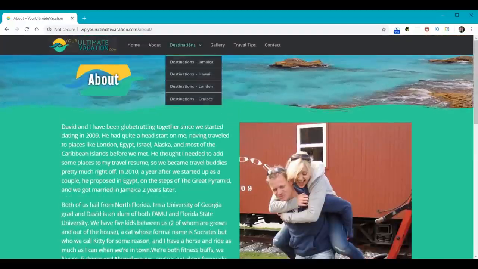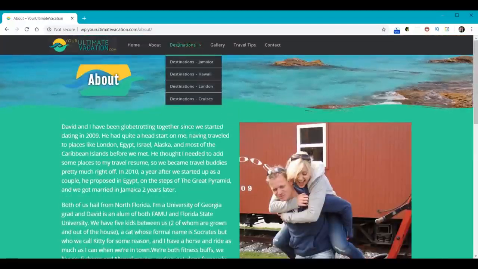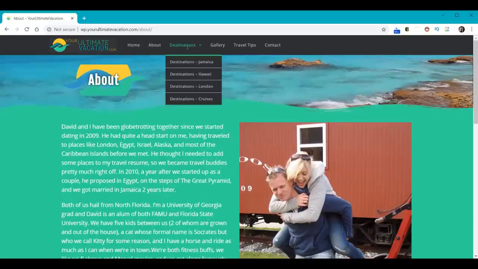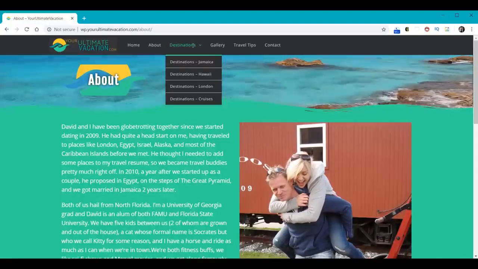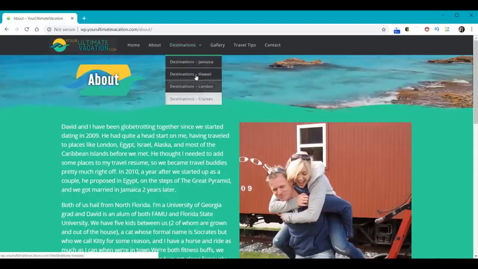And then under Destinations, you'll see that Destinations is not clickable. We'll learn how to make that not clickable. I mean, it could be clickable, but we're going to learn how to make it not clickable. And then we're going to build individual pages under that. For example, the Destinations Jamaica page.